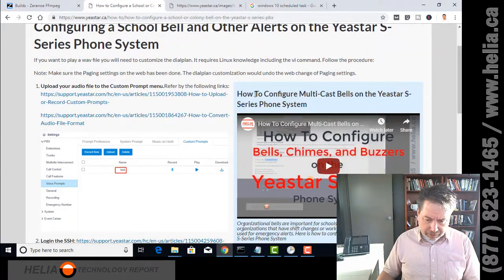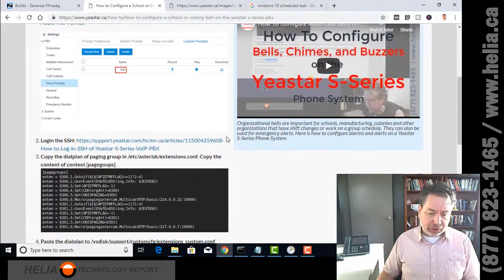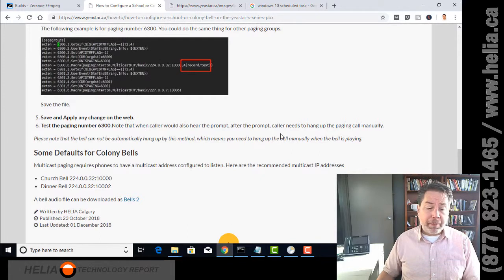Now, according to these notes here, you need to modify the phone. For modifying the phone, I would say watch this video on our website, and it'll show you how to modify the phone. Basically, we need to get in there and put in some multicast listening addresses. In this case, I'm using this address here, 224.0.0.32 port 10,002, and we need to match that up elsewhere.